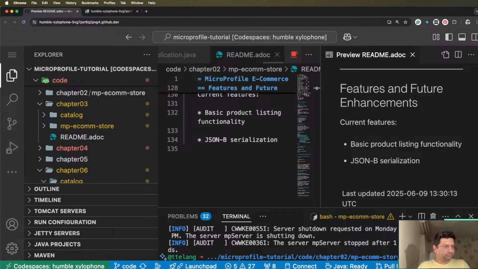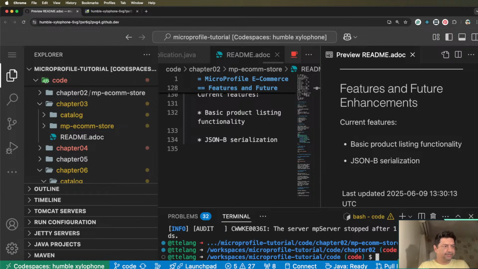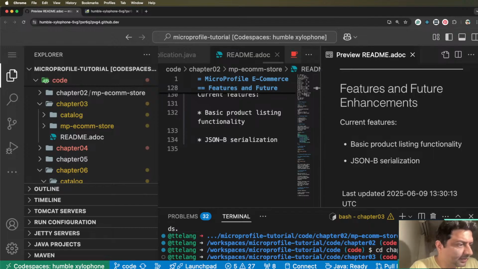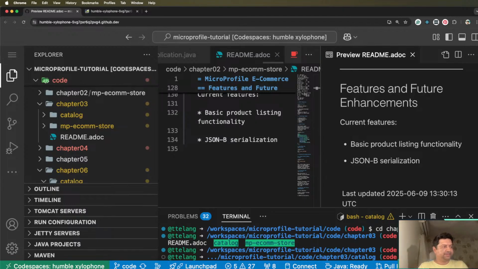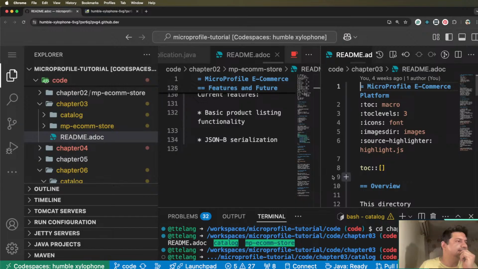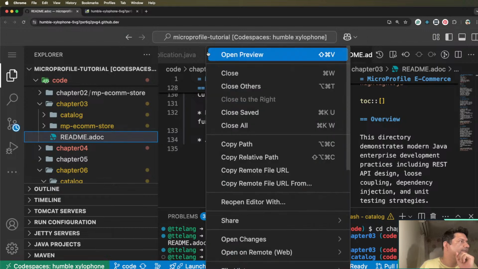So I will say cd .., then cd again. I will go to chapter 03 to run the second project. Then I will say ls. I have a service which is called catalog service. And I will show you what is there inside this catalog service. So basically the same service I have created. So here is our file.